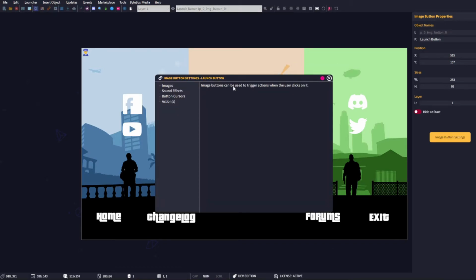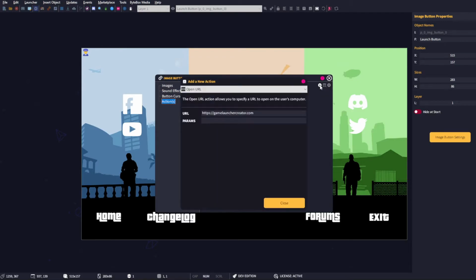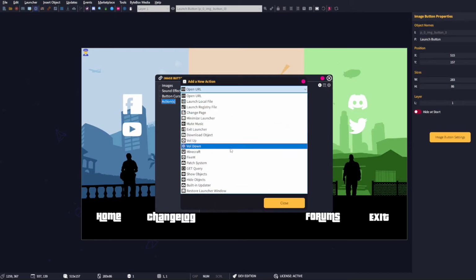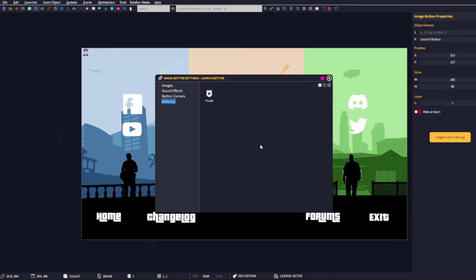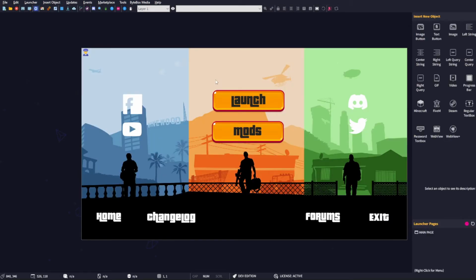So we click on the settings of our launch button, go to actions, and this is where we stipulate what happens when the user clicks on the launch button. So we want it to launch into our 5M server. So we can click on add a new action and then select 5M from the list. And then we can paste the name of this object into here, click on close, and that is literally it. How long did that take? That literally must have took like less than a minute to do. And I was taking my time there because I was describing everything to you. If I wasn't, it would have took me about 5 seconds to set that up. And it's as simple as that, really.